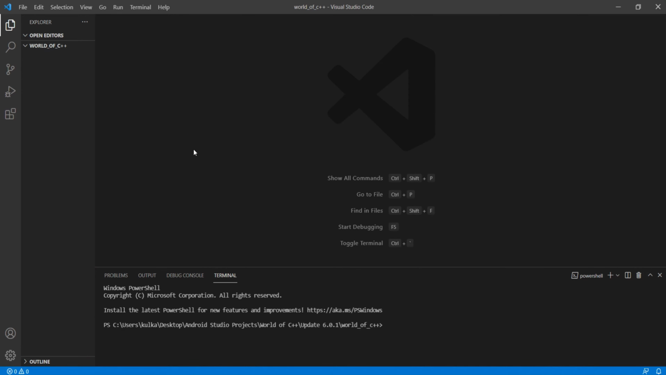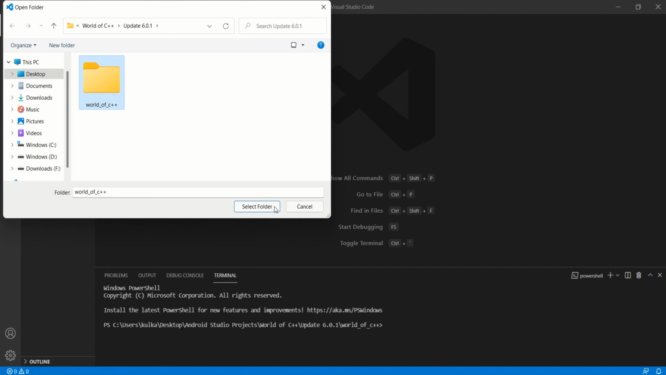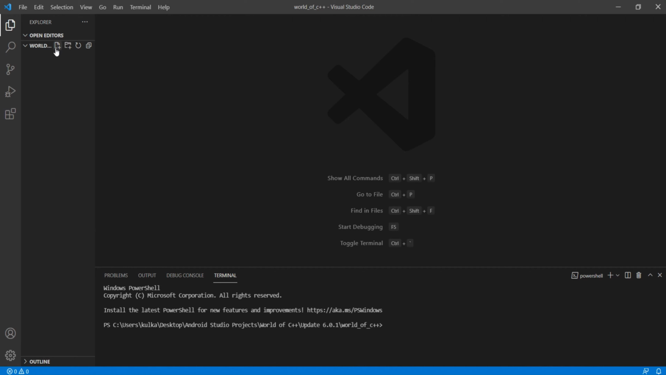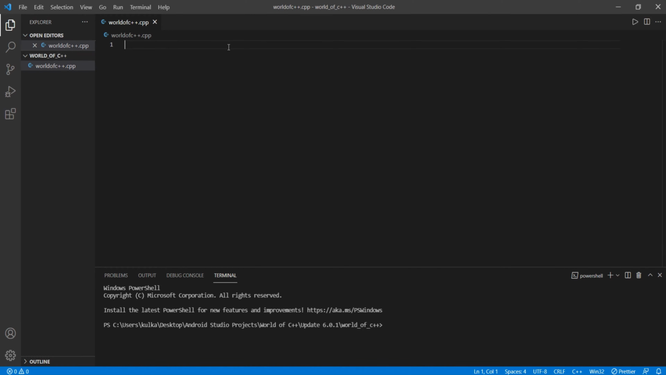Now you have to open the folder. Press Ctrl K, then Ctrl O. I will choose this folder. Then to add a new file, click here. Give a name to the file. Make sure you add the extension .cpp at the end. So this is our C++ file.